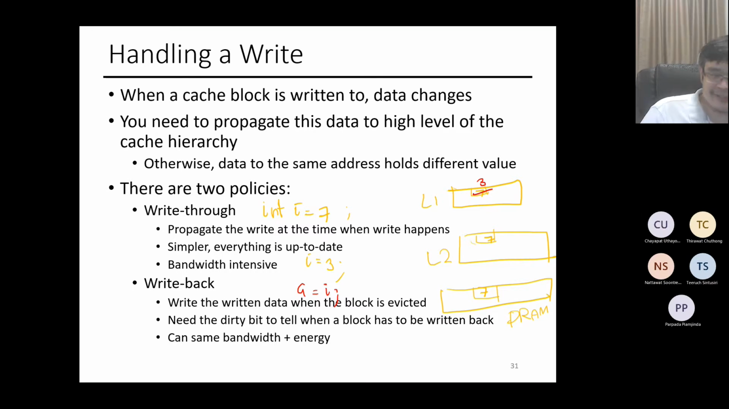As I said, there's this thing called the dirty bit. So let's say you write to the data. When you write something to the data, you mark it as dirty data. When you mark it as dirty data, it basically means that if the block gets kicked out of L1, go update the value in L2, the higher level cache.